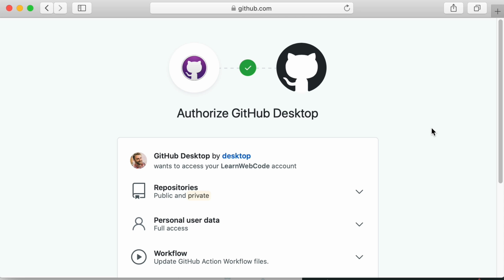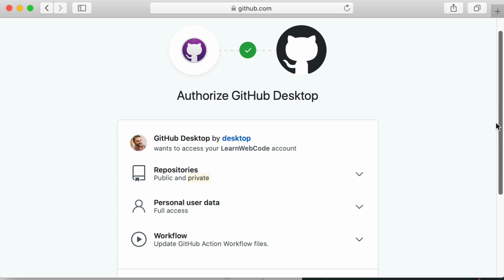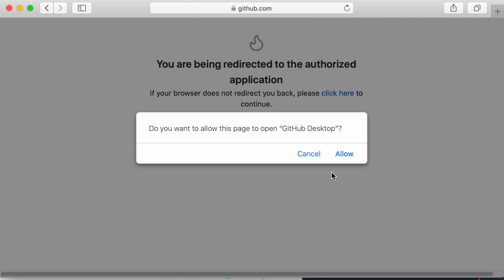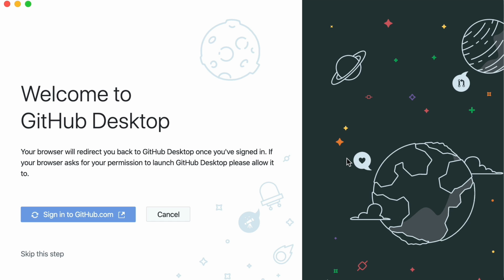Next, you'll likely see a screen that looks something like this, and this is just GitHub asking us if we want to give the official GitHub desktop application permission to access our account. We absolutely do trust the application. It's created by the official GitHub team. So down at the bottom, you can just click the Authorize Desktop or just the Authorize button. Okay, and then it might ask you if you want to jump back to GitHub Desktop. Go ahead and allow that.